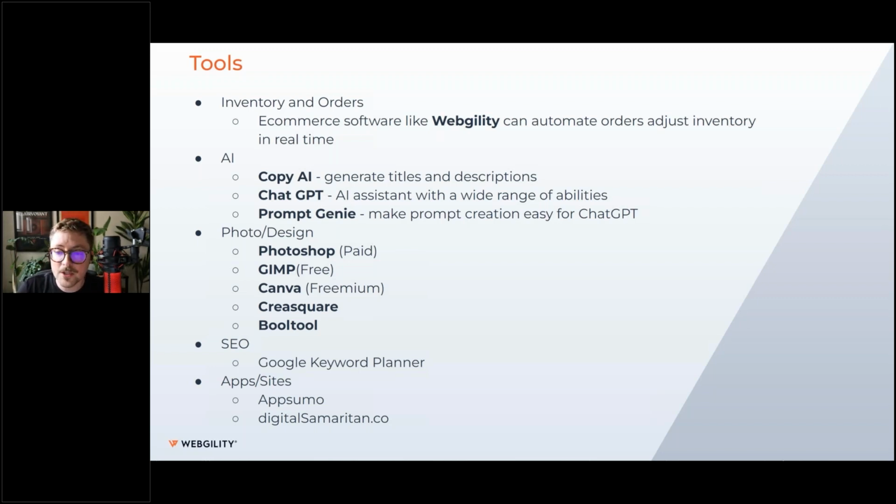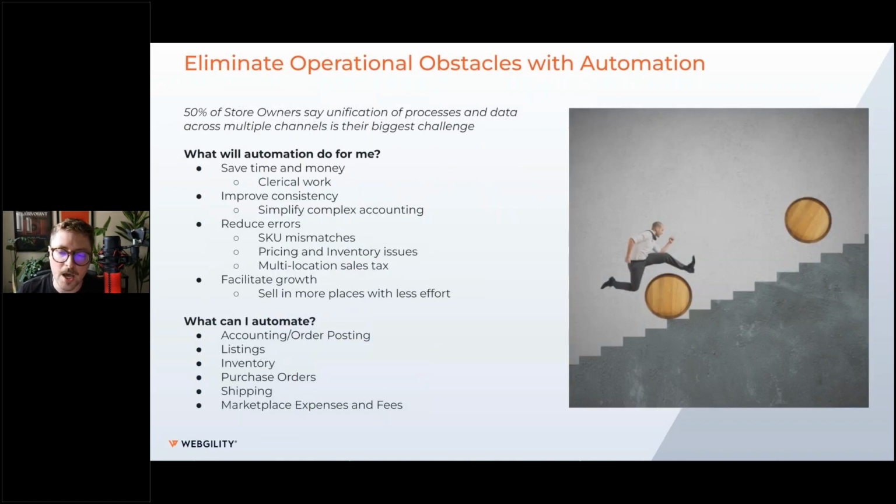And speaking of tools, I know I mentioned Webgility, but I wanted to talk a lot more about automation specifically. This doesn't just pertain to Webgility, even though that is a big part of what we do. But one of the biggest things that I want people to take away is that there are services and software that you can use for your business that kill that clerical or manual work that you're doing, either 1 to 5 hours a week or 10 to 20 hours a week when you're doing your inventory or accounting or whatever it may be.